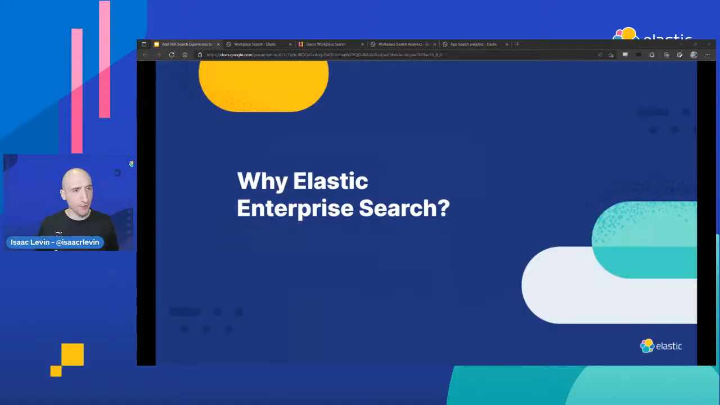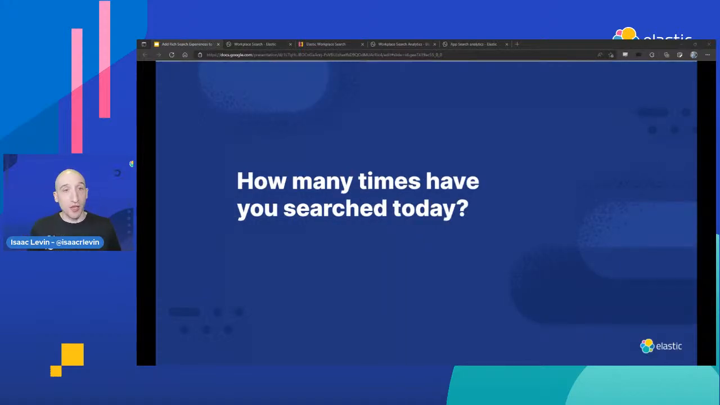So I think the first question that it's important to ask is why Elastic Enterprise Search? And hopefully over the course of the next 20, 30 minutes, an hour, we'll be able to have a really impactful discussion about how Elastic Enterprise Search is best positioned to get you started from zero to search as fast as possible.